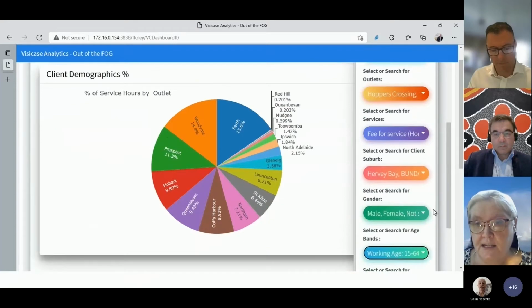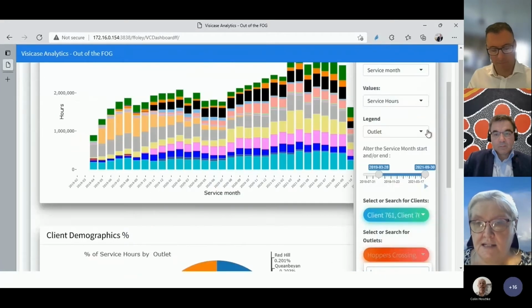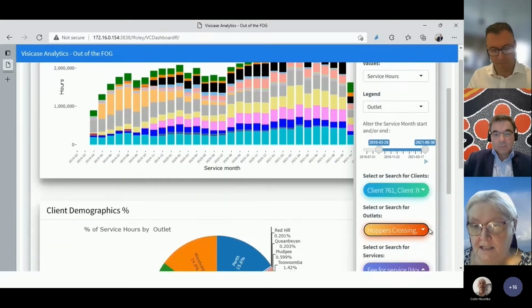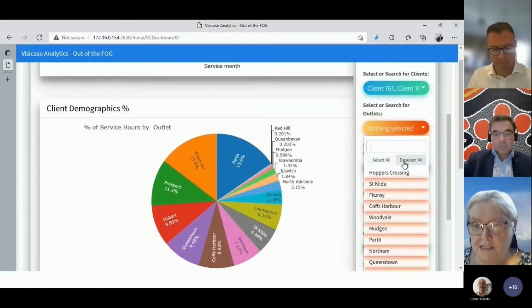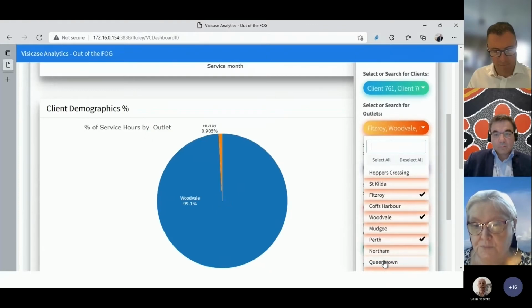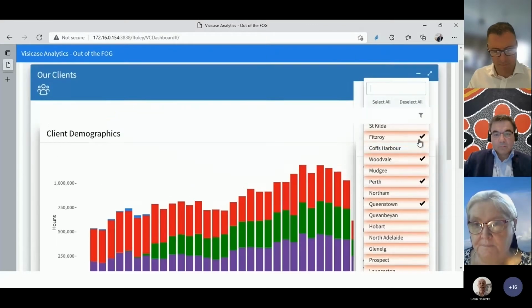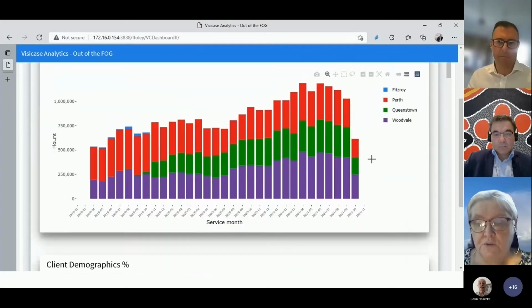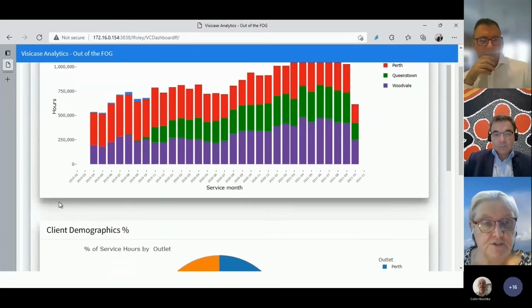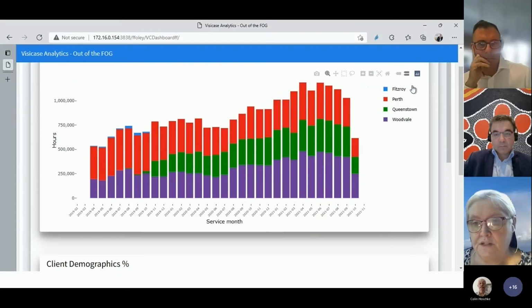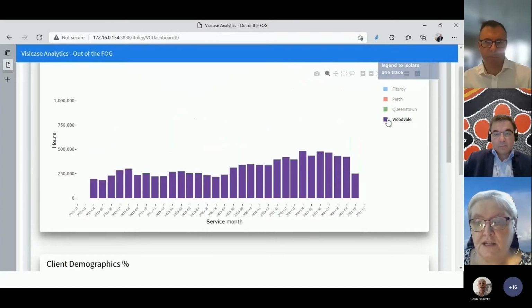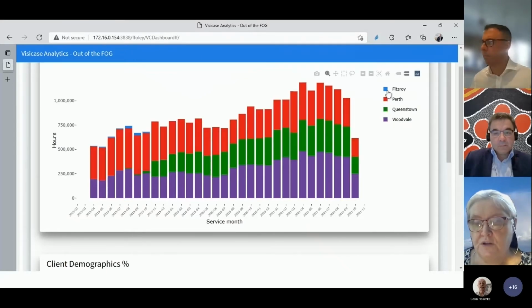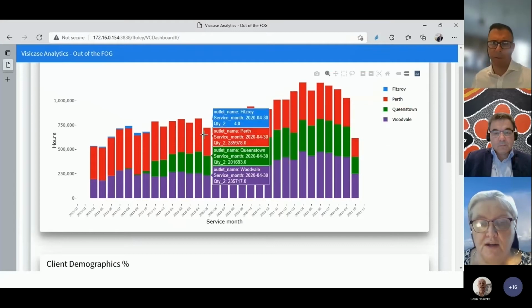I'll give you an example here, where we may want to just look at the clients who are in, let me think, we'll deselect all and pick just a group of clients here. And there we go. We've got all of the hours that have been delivered for clients in Fitzroy, Perth, Queenstown, and Woodvale. We can also do some filtering using the legend as well. So this is the power of the actual tool itself. Very easy to use, hover over and simple.